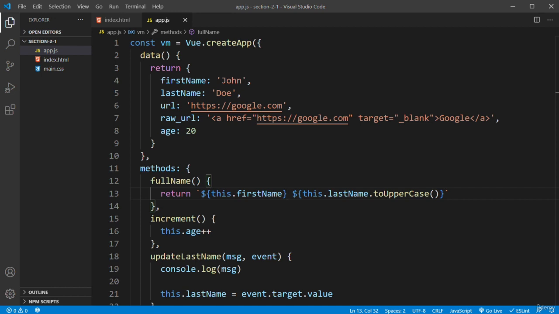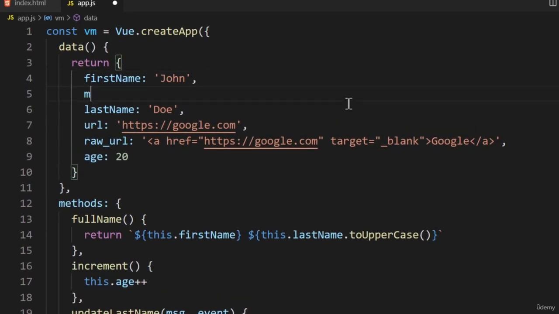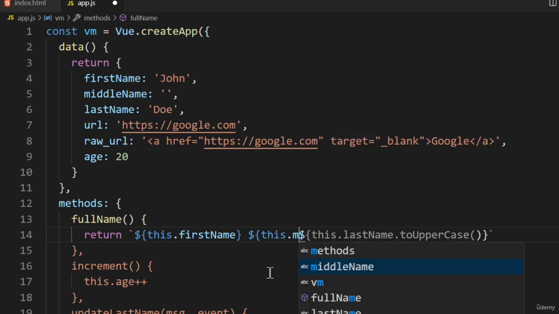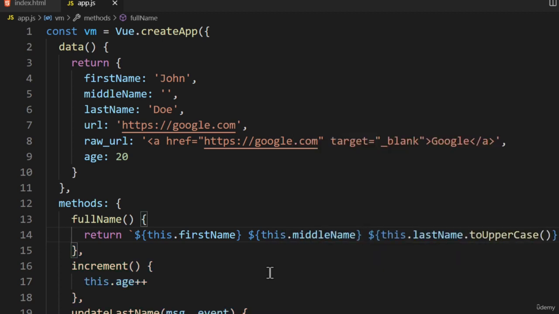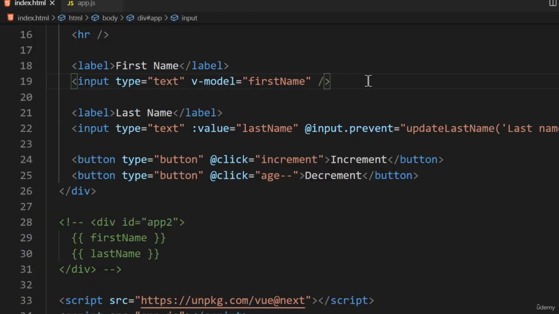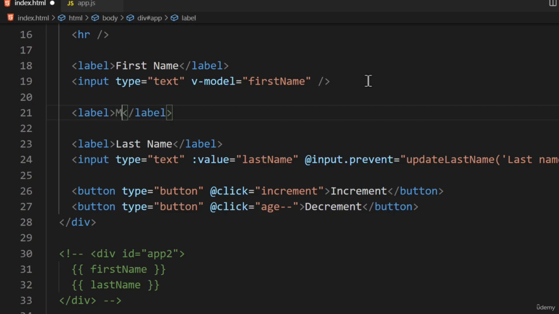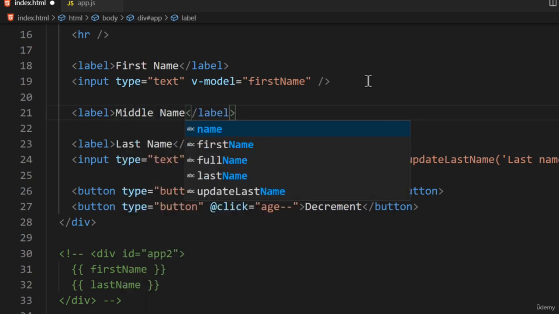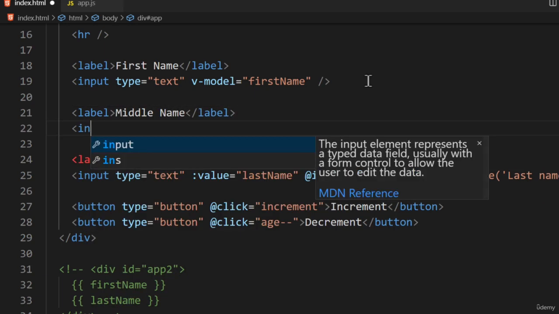Let's say we wanted to add a field for a middle name. Inside the data object, we're going to add a new property called middle name. Its initial value will be an empty string. We'll update the full name function to include the middle name. The next step is to create an input field that will allow the user to update the middle name. Inside the document, in between the first and last name fields, we'll insert a new input element.